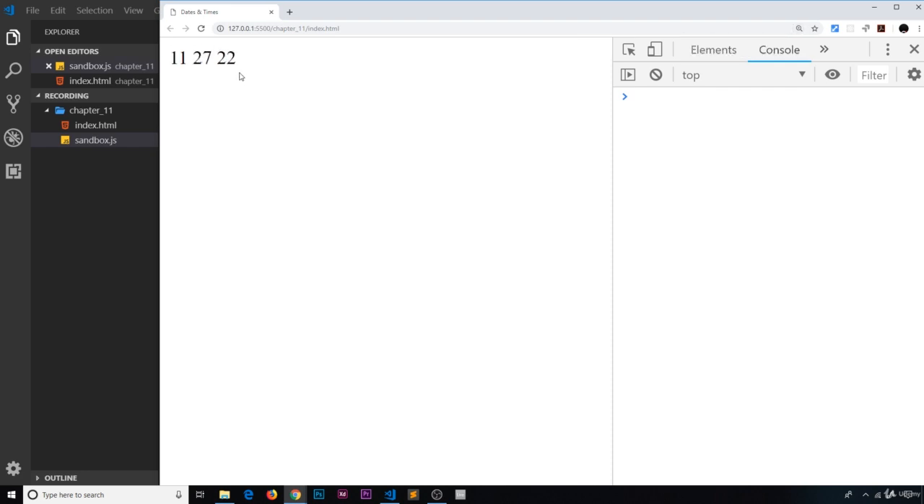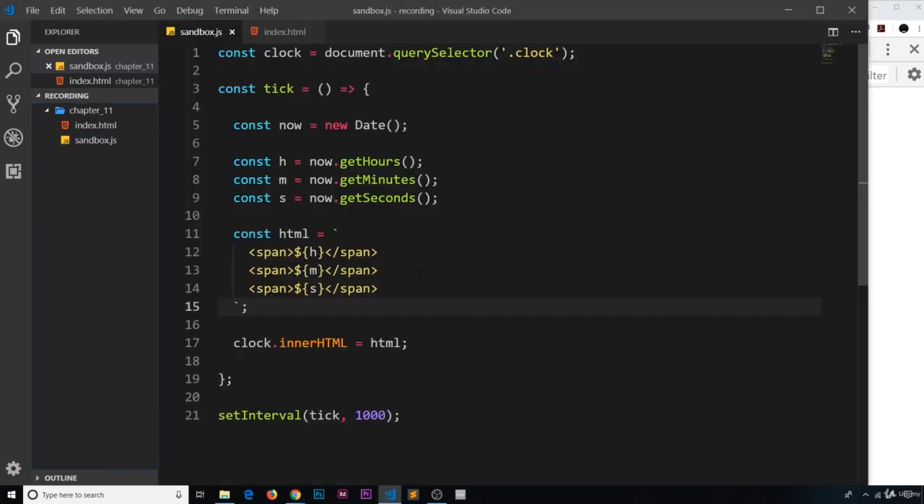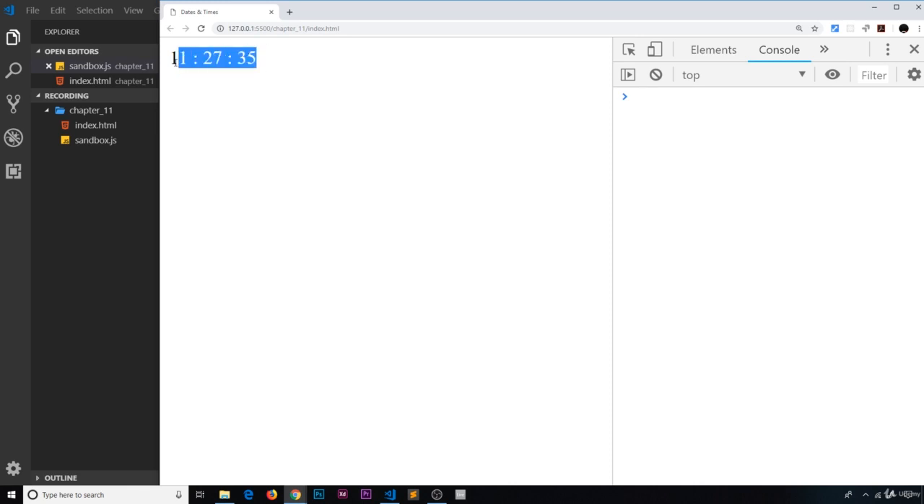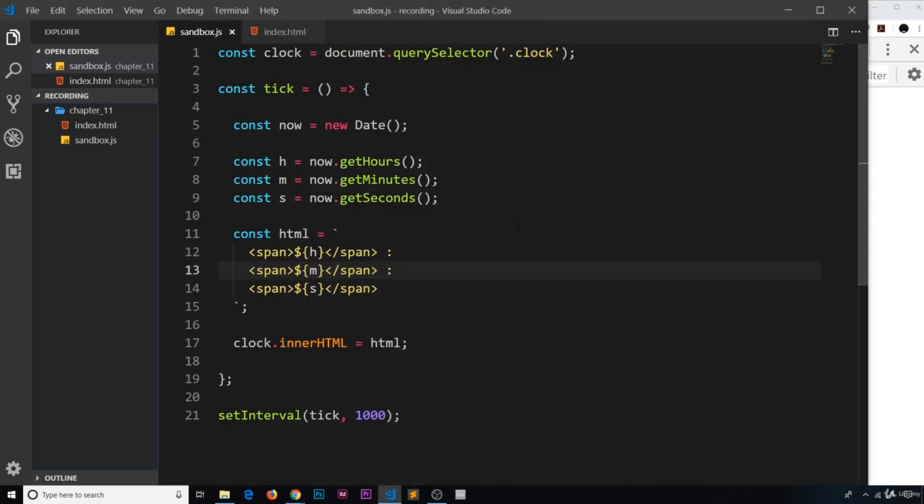Okay, now one thing I do want to do is place a colon here after the 11 and a colon after the 27. So let's do that over here, colon, space, space, colon, space, save it, and refresh. We can see now this is looking a bit more like a digital clock. Okay, so that's the JavaScript pretty much done.